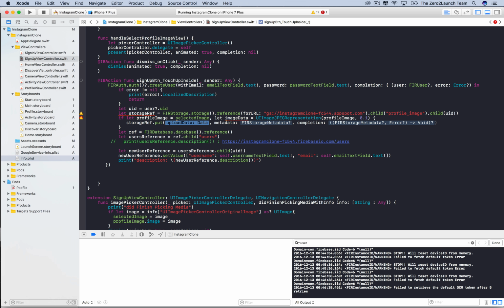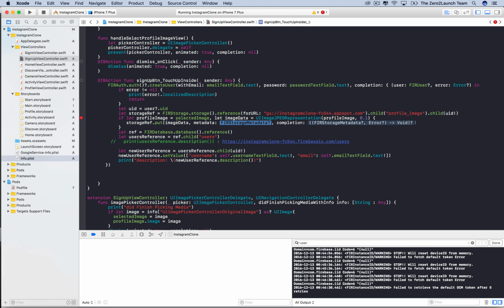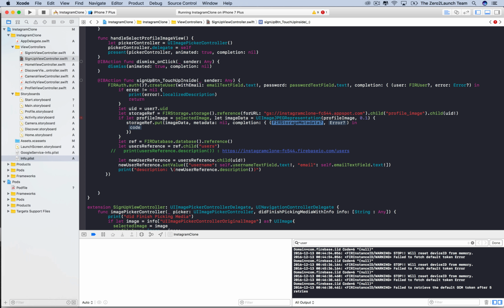And the final one also lets us do something after the process finishes. Now, the upload data is simply our image data. Actually, let's see how to use this function properly. This is the uploaded data. Metadata is simply any additional information you want to tag to this data. Here, we don't have any. And finally, completion is simply the block in which we perform anything we want after this uploading process finishes. All right, this will be nil because we don't need to upload any extra information.